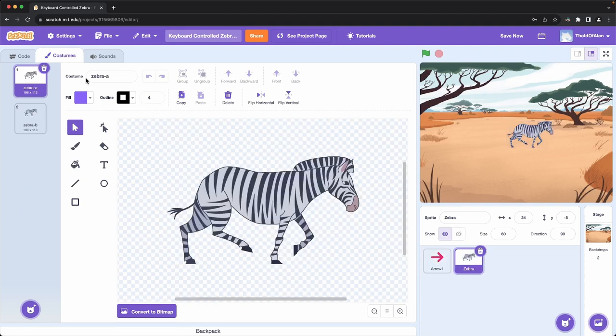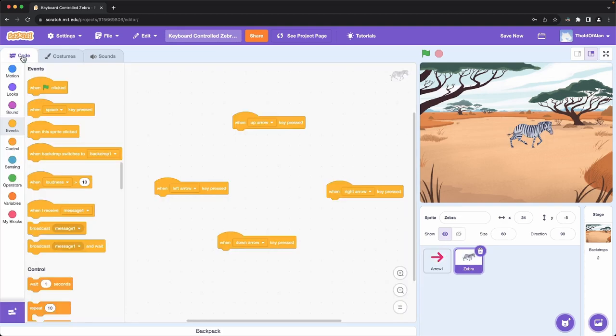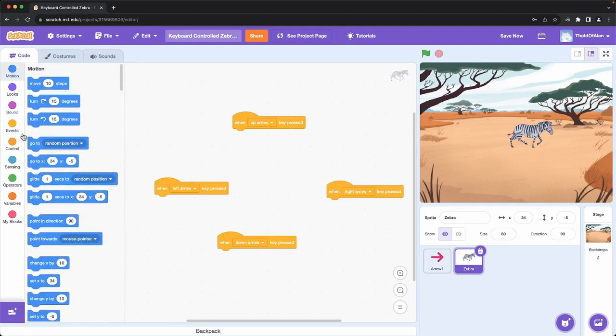But the zebra, we're going to need to work a little bit different. For zebra, we need to use the pointer. Under motion, we have point in direction. And if we grab point in direction and connect it to our up arrow and then click on the number in here, it brings us this little dial.